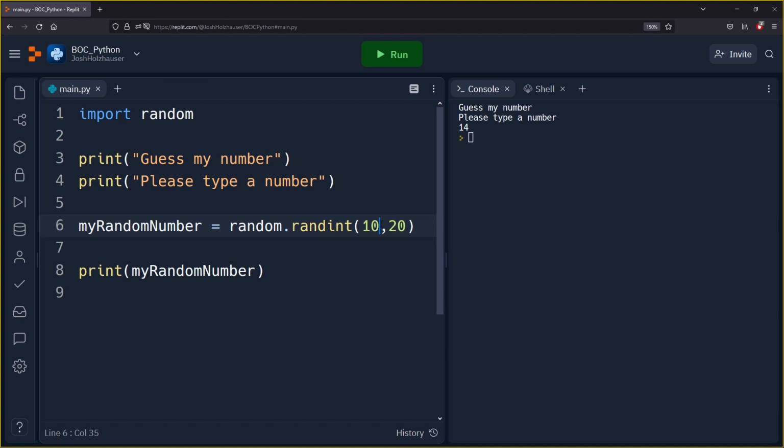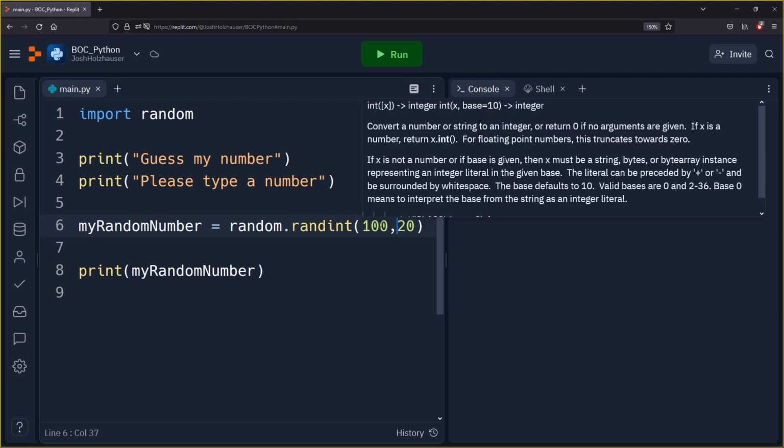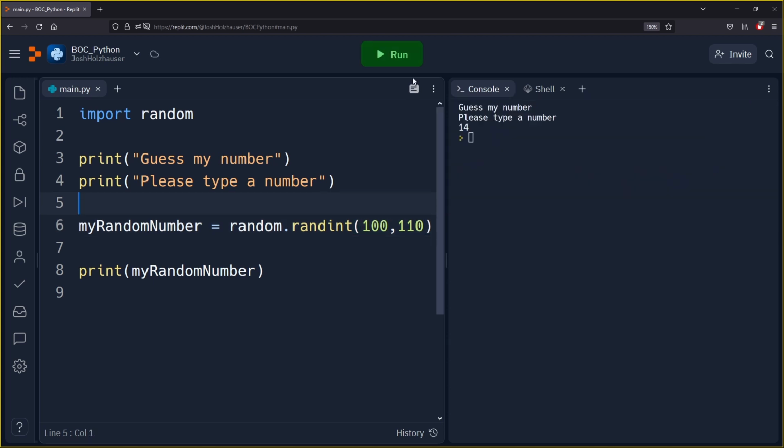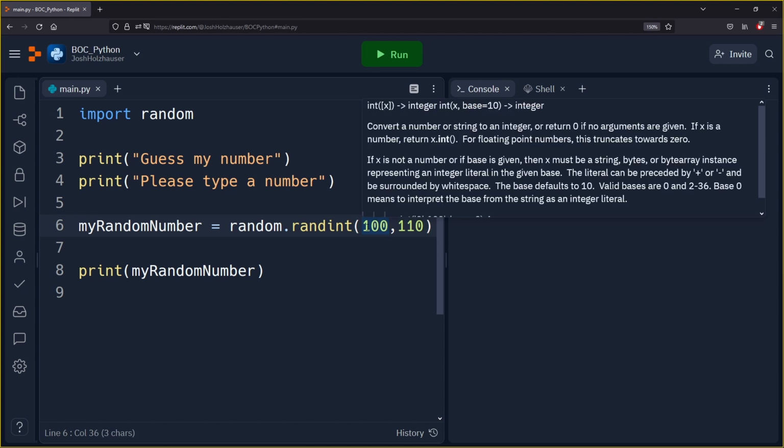So another example, we can say we want a random number from 100 to 110. Now all of our random numbers will be between this range. In this case we have 107, 105, and we actually have 105 again. 106, there we go. For our guess the number game, we're going to just have 0 to 100.